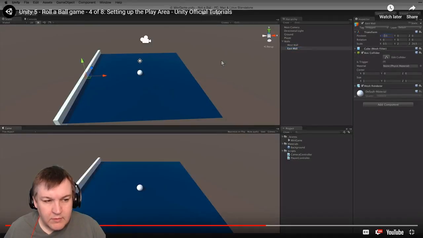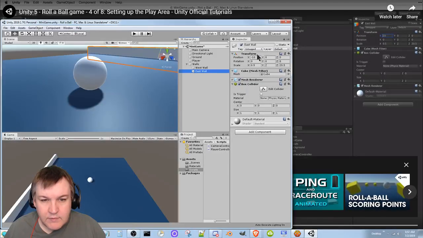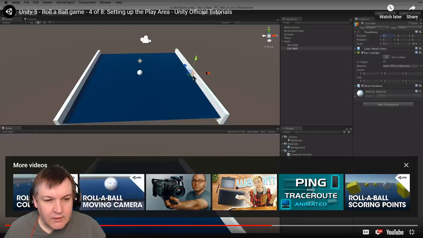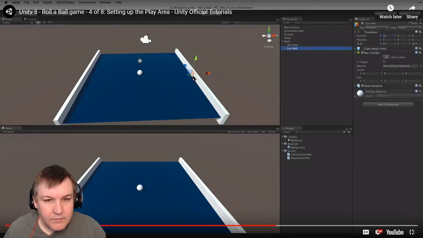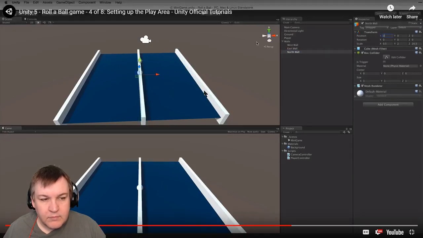To place the wall, simply remove the negative sign, and it pops into place on the east side of our play area. Now let's duplicate the east wall and call it north wall. Reset the X position so the north wall is in the center of the play area.